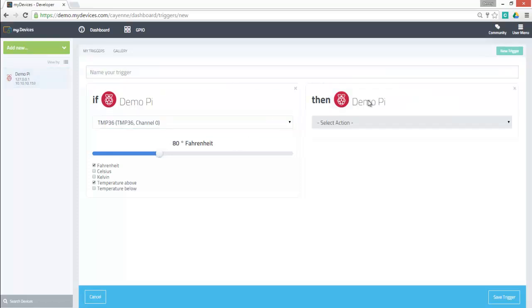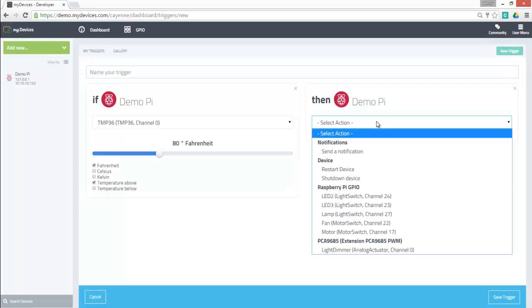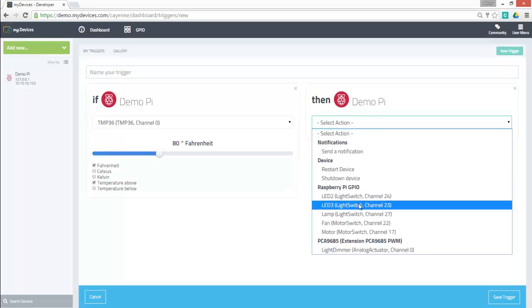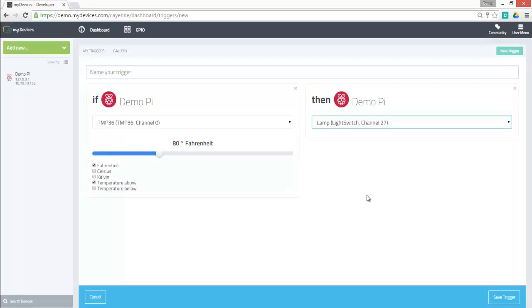Then, and I'm dragging my device into the then section, then turn on lamp. And I'll name my trigger as well.